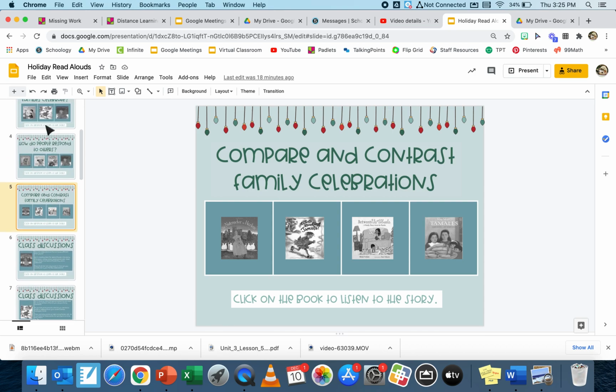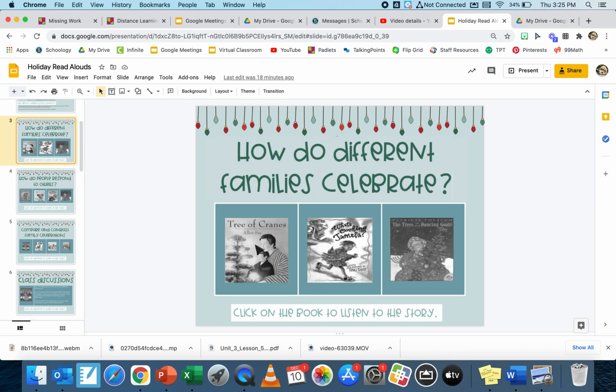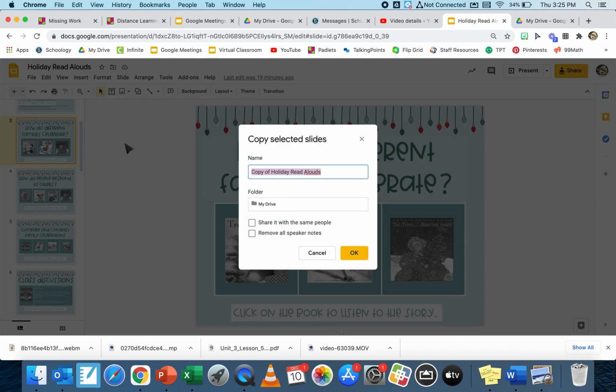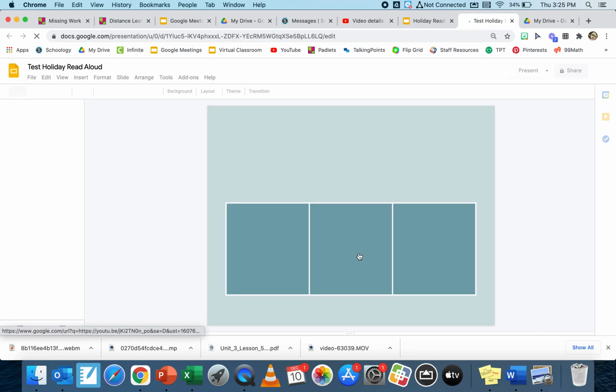And so I wanted to share with you how to share this out with students so that they can access the books. All of these books, if you tap on them, will take students to a read aloud. You can choose the slide that you would like, and then push File, Copy, so you make a copy of the selected slide. You could say test holiday read aloud, place it where you want, I'll just put it in my drive here, and say okay. And now you have this slide saved individually, exactly how it is.